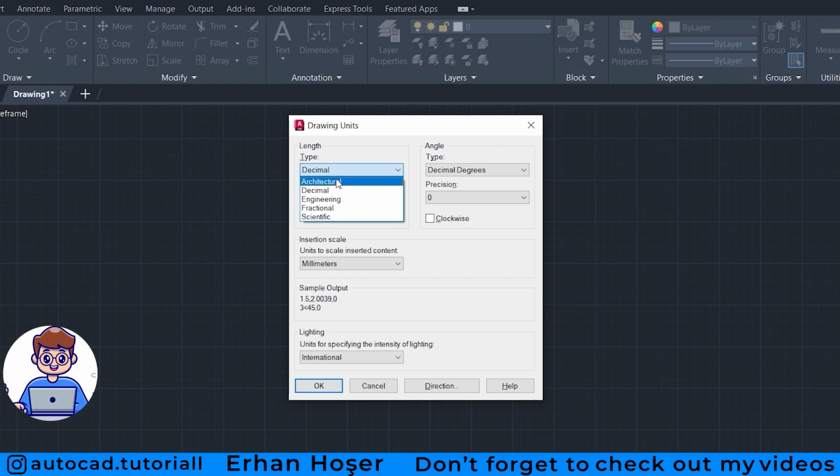For example, here we have architectural. Architectural is used in architectural drawings, or decimal is used in decimal units. Engineering is already used in engineering. Fractional is used in fractional parts. Scientific is already used in scientific expressions. When we change them, pay attention to the expressions here.